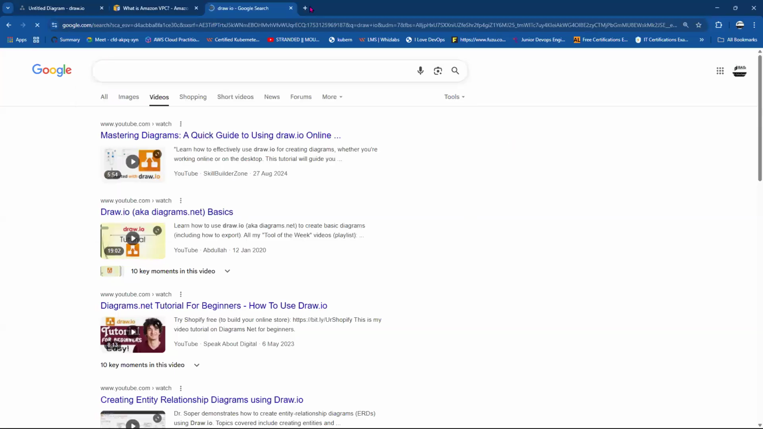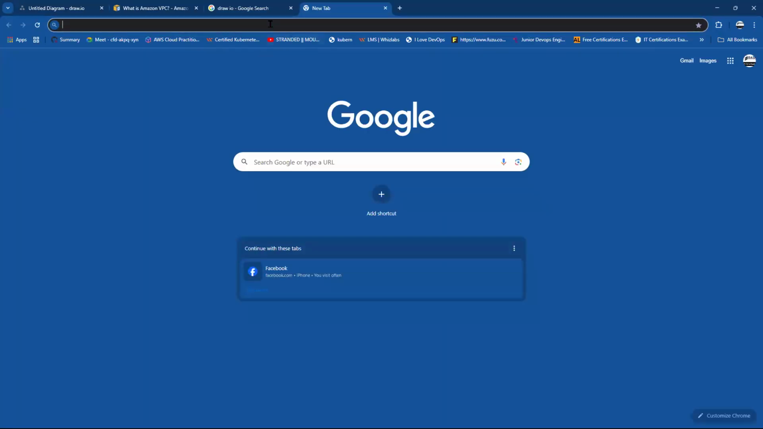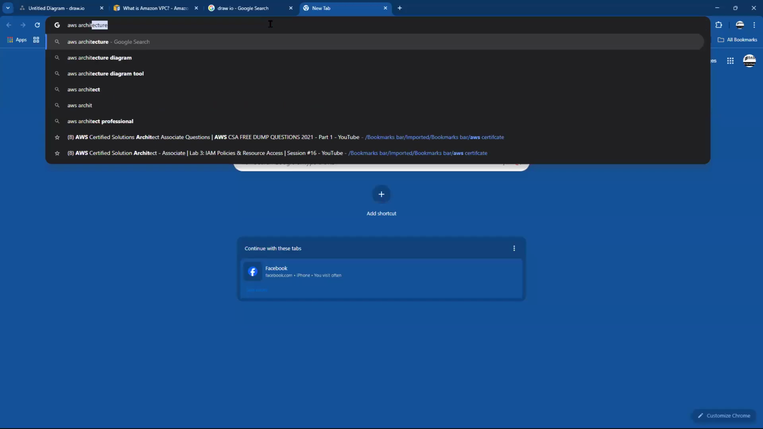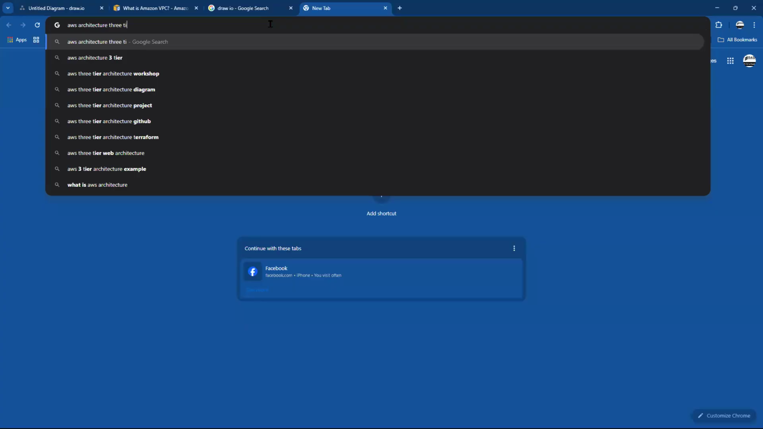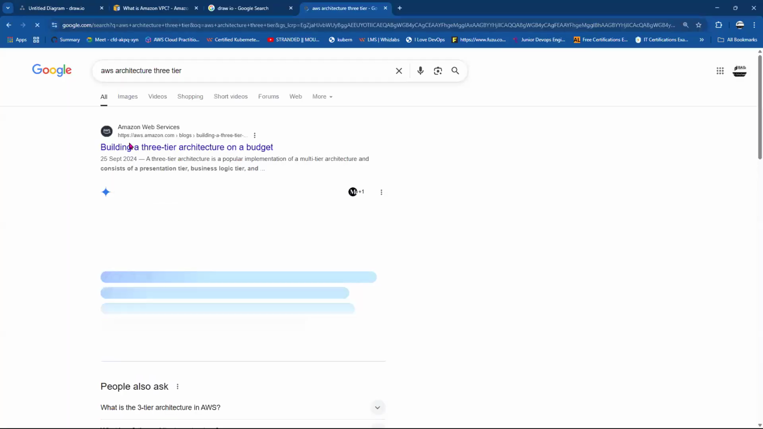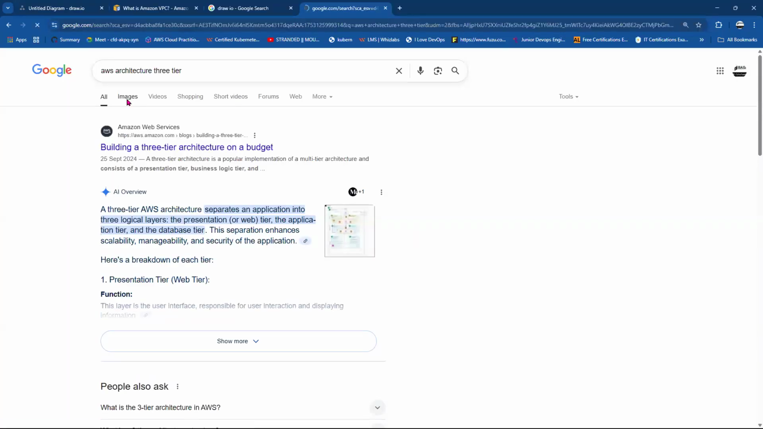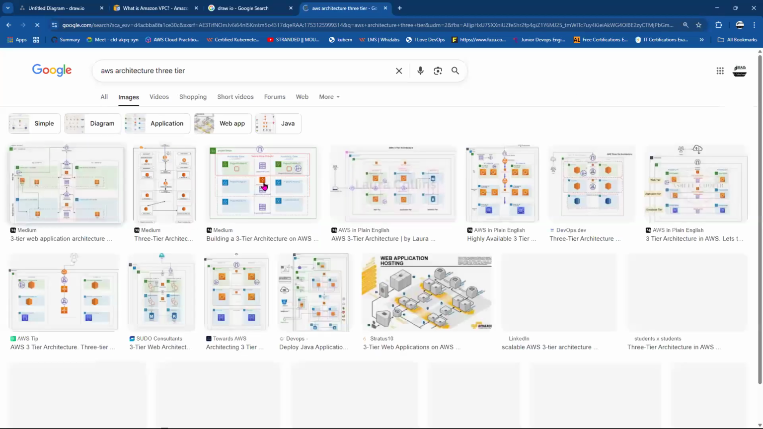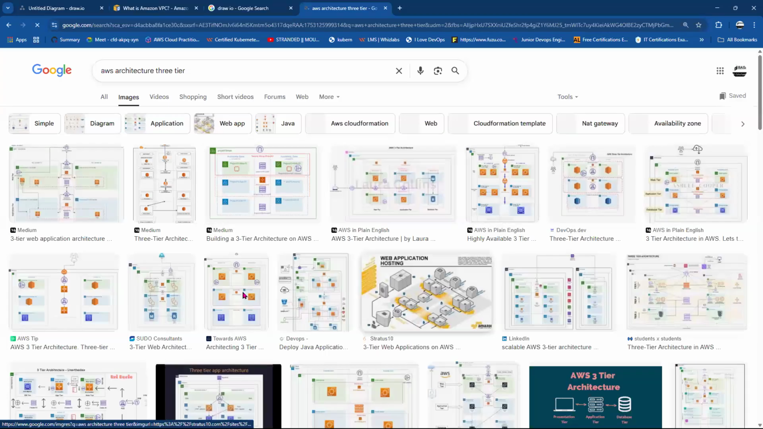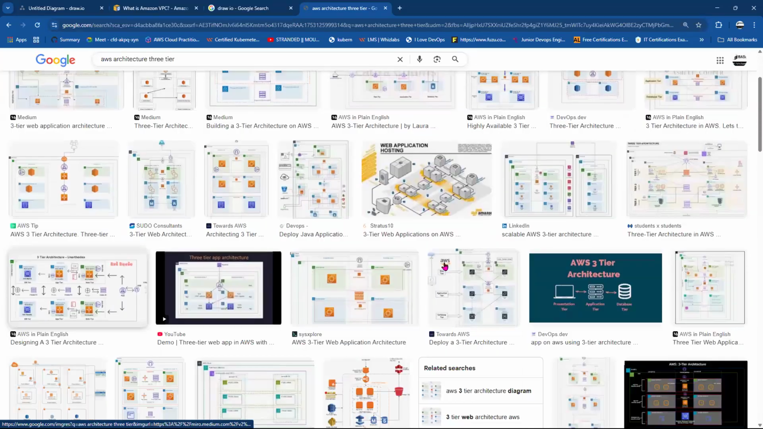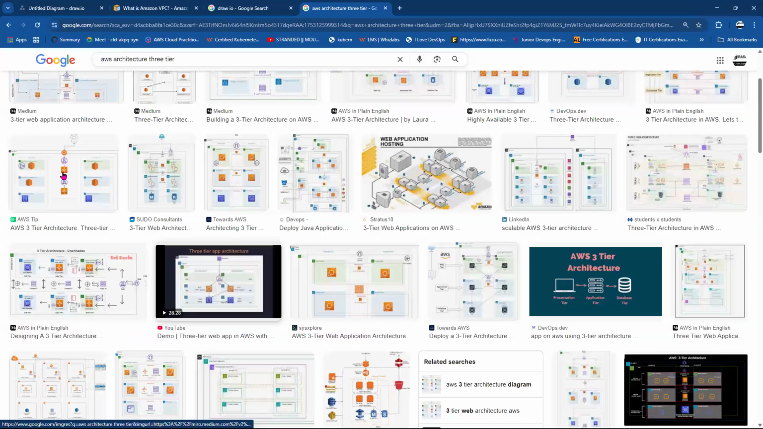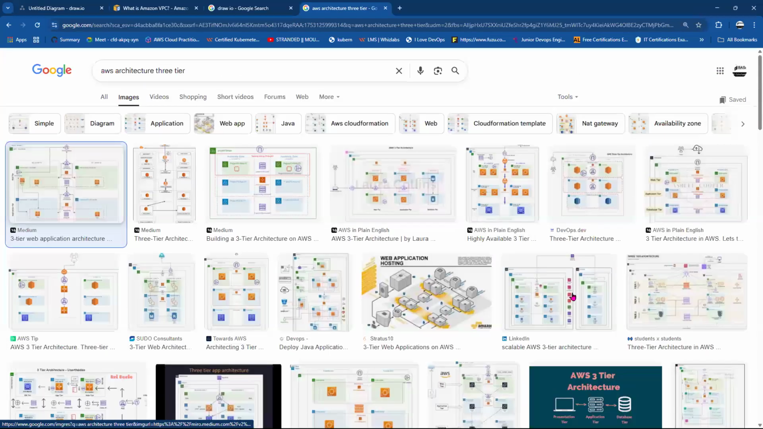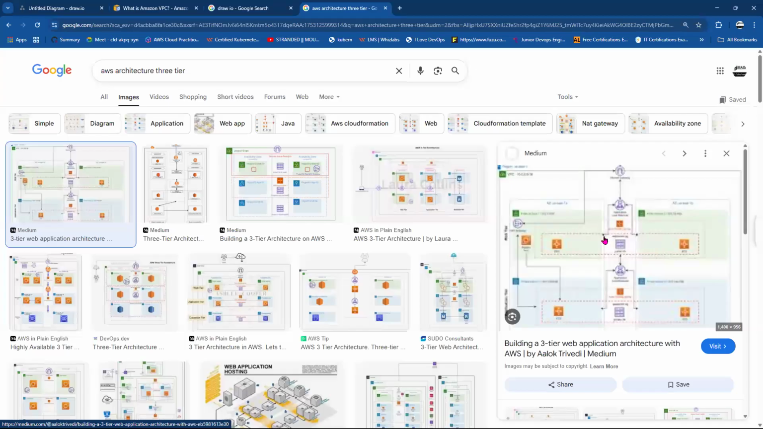If you want to see different architecture on AWS, let us search AWS architecture. All right, let me open another tab and search AWS architecture, 3-tier. Here, if you check and look at the pictures, you will see that almost everything is done using Draw.io. Can you see? Are we seeing these architectures? Yes, sir. All of them are drawn using Draw.io.